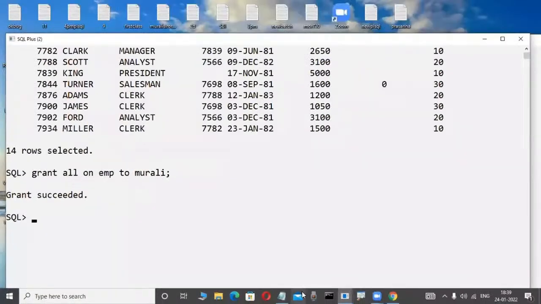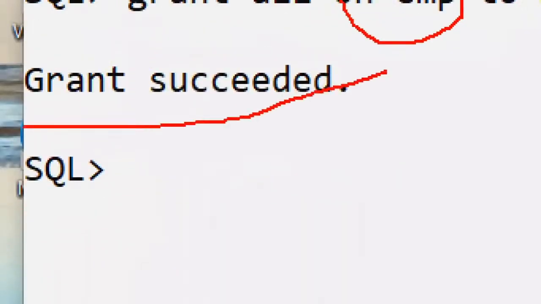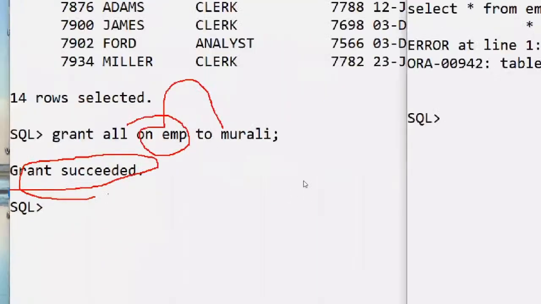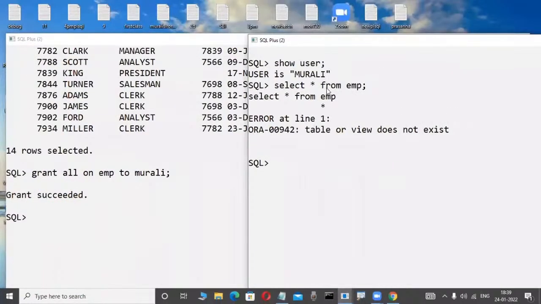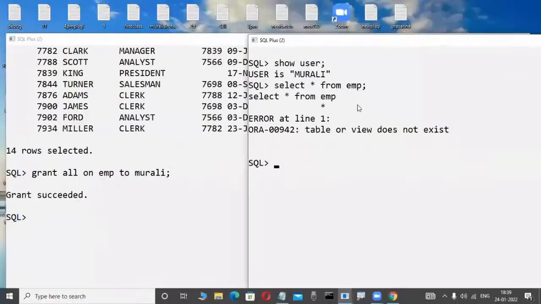Logically tell me, once they are giving a permission, this Scott employee is giving a permission to Murali, and here grant is succeeded, a message displayed in the relational data model product. Now the Murali employee tries to access the Scott user's EMP table. Possible or not possible? Maybe I'm typing like this: select star from Scott dot EMP. Anybody guess? Possible or not possible?